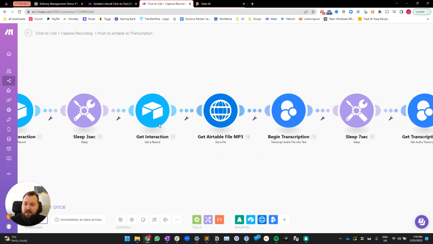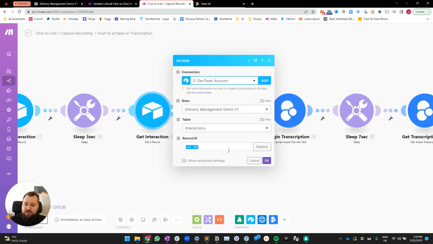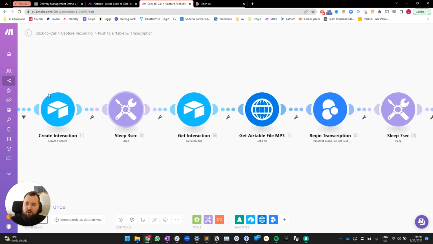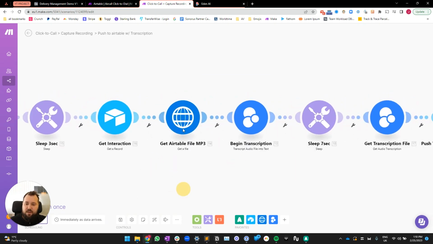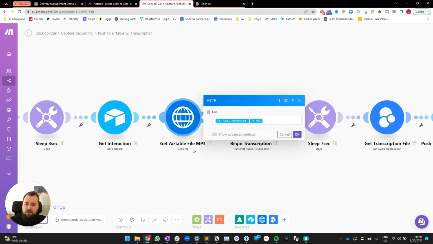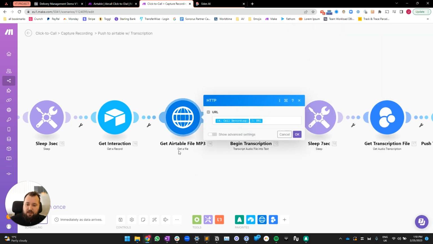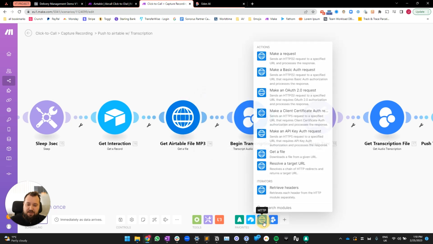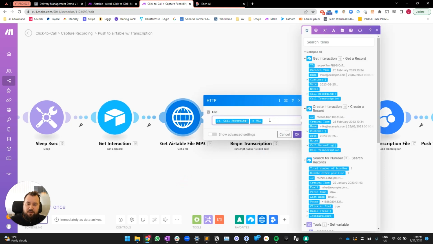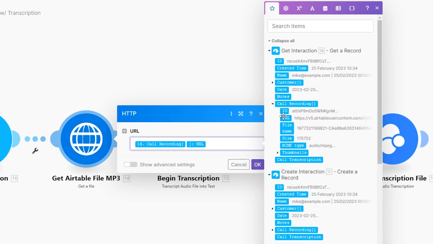Next thing that I'm doing is I'm getting that interaction again. I'm recalling this created interaction over here because I want to get the pure processed call recording that has been, let's say, solidified in Airtable. And I'm just getting a file. So I'm using an HTTP module, get a file, and I'm just mapping the URL from Airtable right here. Where is it? Call recording, URL, and that's basically that.